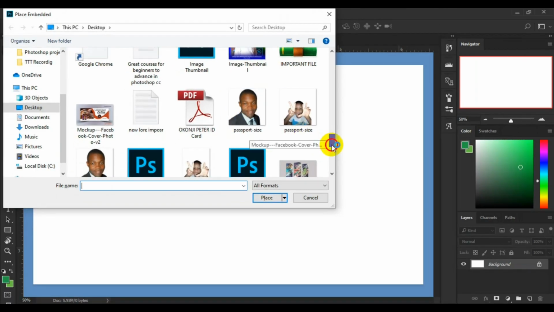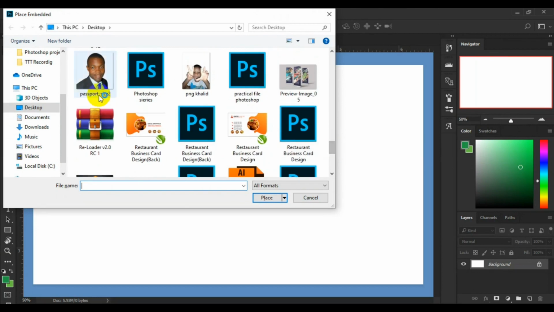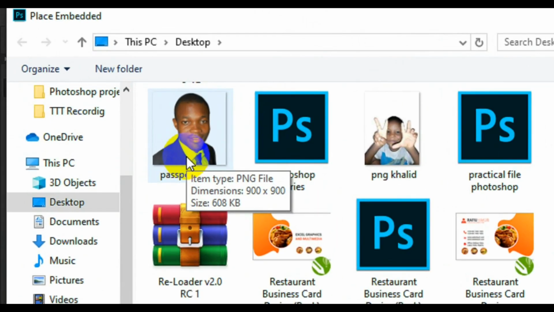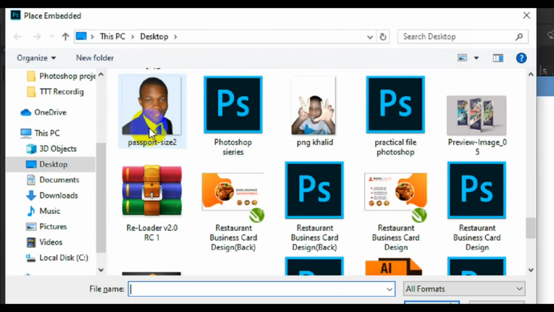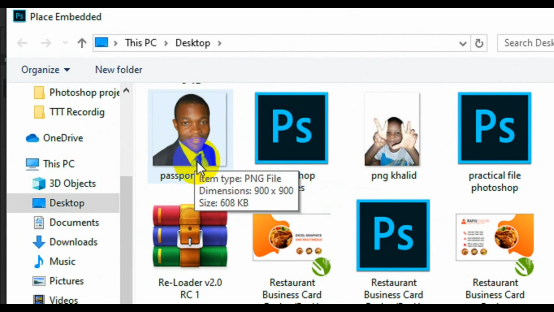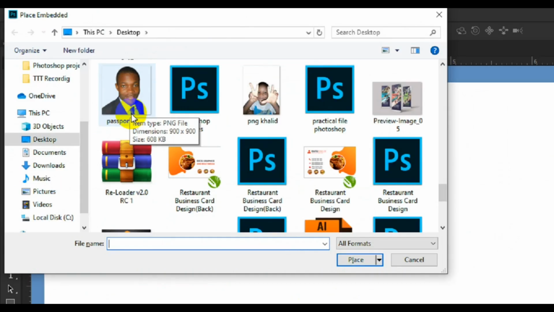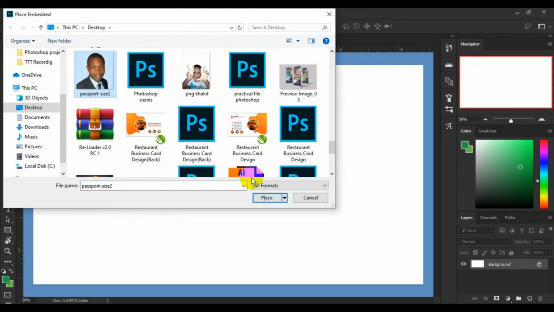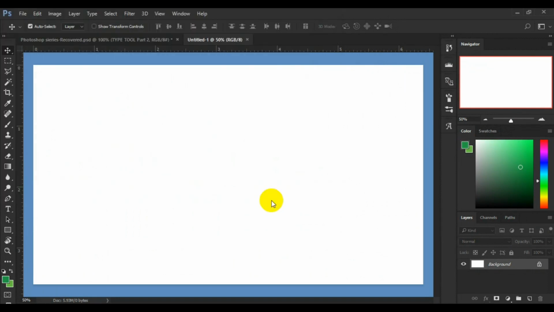Okay, this is JPEG format, so I need to make use of a PNG file. You need to take note of that: the picture you want to blend with the background must be in PNG file format. So you can see here we have this format is PNG format. So I'm going to select this, then I'm clicking on Place.